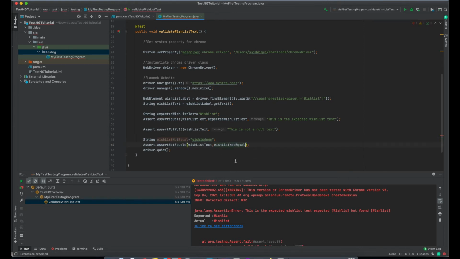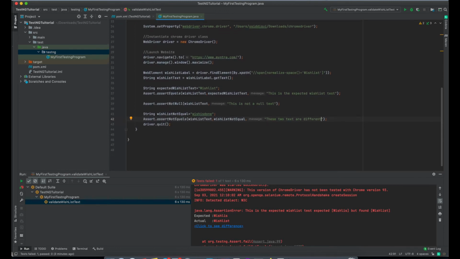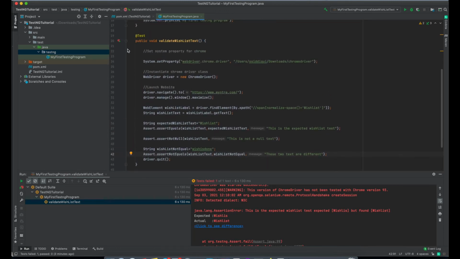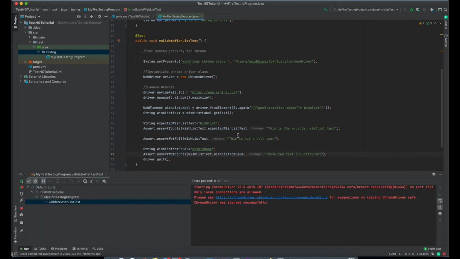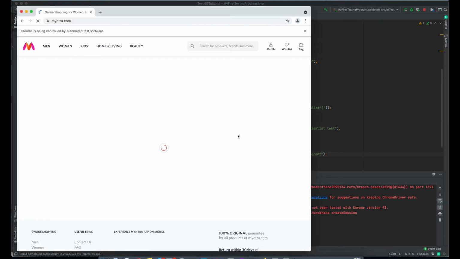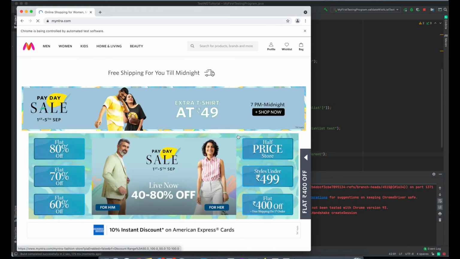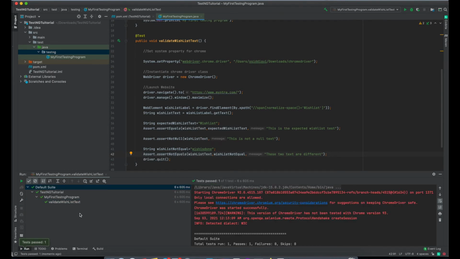So we are just going to validate that this text is not equal to this text, and it's an overloaded method, so we can just write it like this. Okay, now let us run these things and see if it is working fine or not. So yeah, it is launching. Yeah, so all three assertions are working fine.